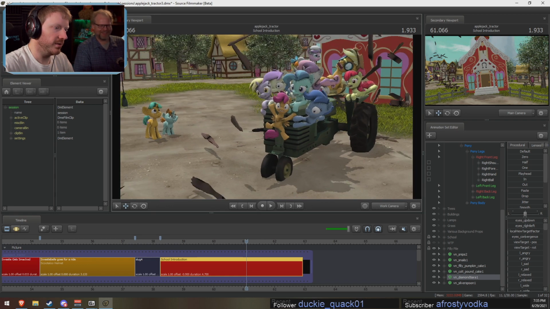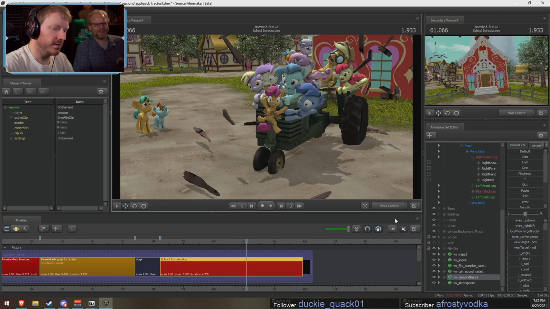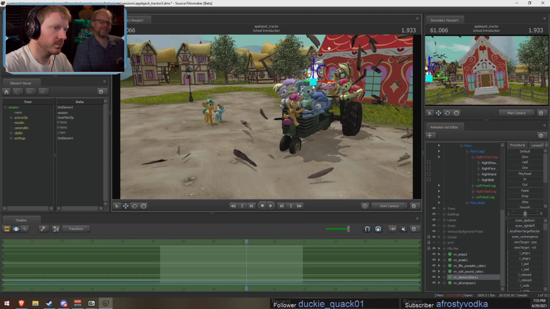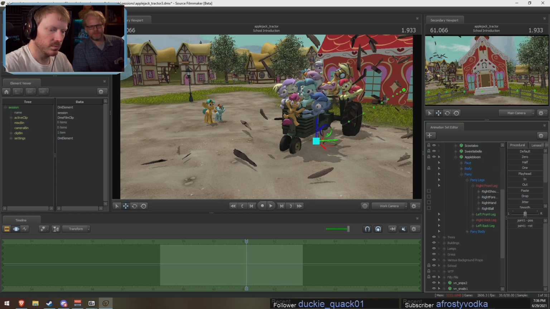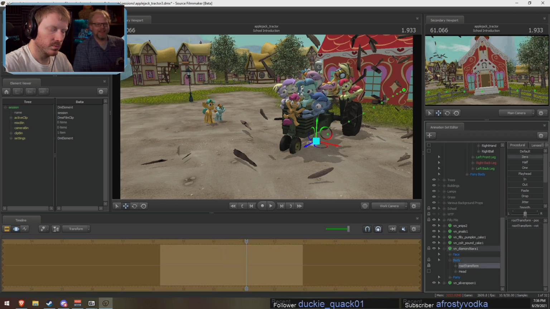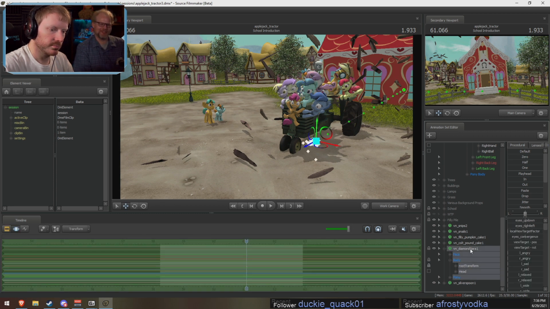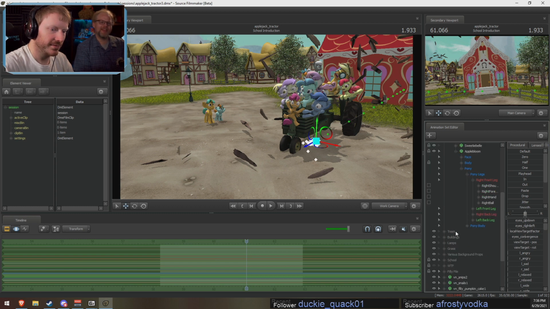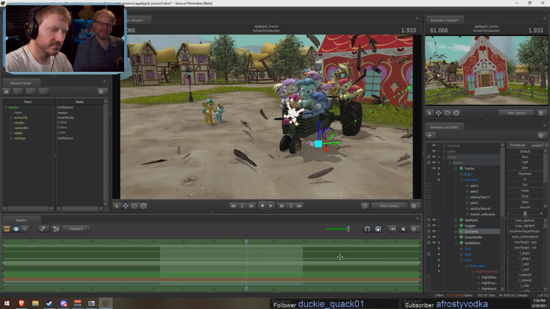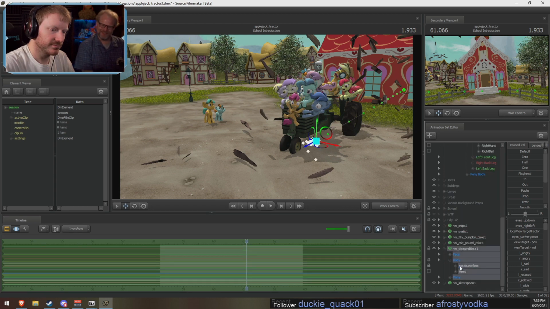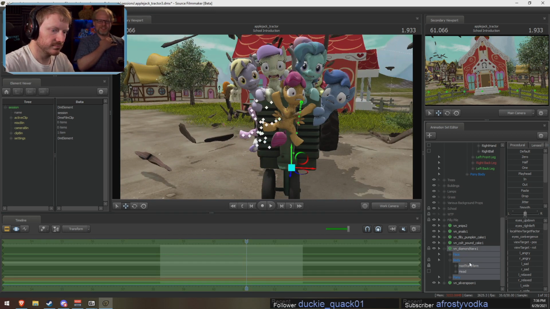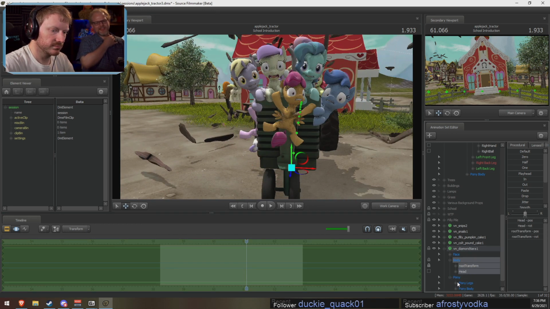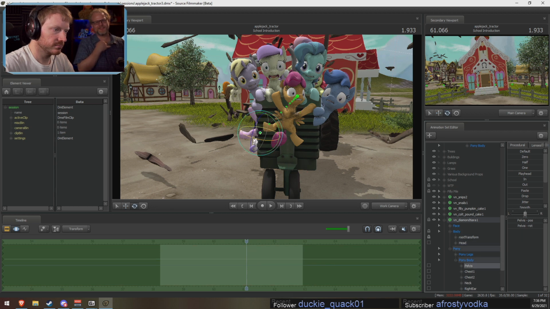I want to have Diamond Tiara be in a rough spot. I like the idea of Applejack just leaving all the children hanging on the tractor. And can't stop. Yeah, she can't stop, but I like the idea of her just bailing and rolling. Just leaving all the children to their fate. Like, she doesn't stop, she just jumps. It's like the kids are on their own.